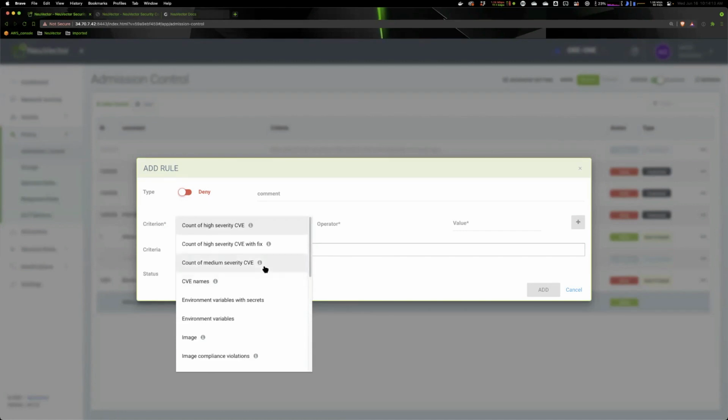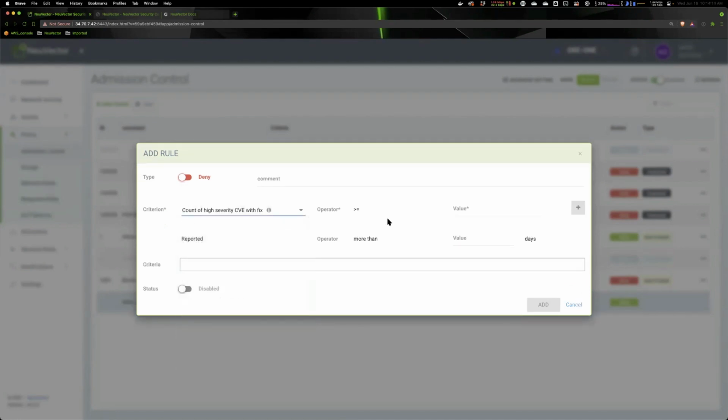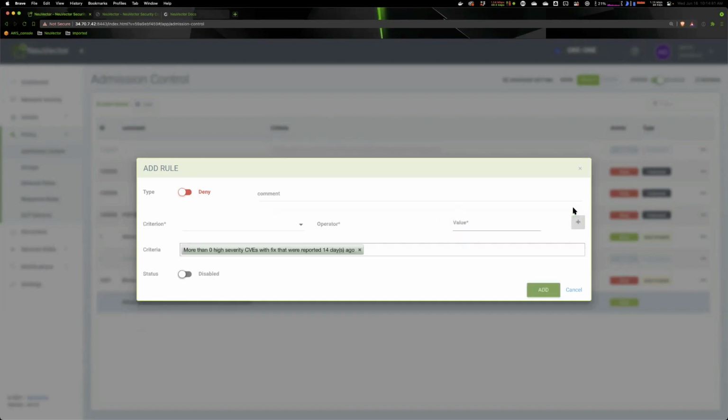But a really good example for doing an admission control rule might be something like this. You'll see I'm going to set up a rule that says, here's how many high severity CVEs I will allow in an image that also has a fix. And I might say, well, that number is 0. I don't want anything in my environment that has a fix. But as an administrator, maybe I say I'm a kind of benevolent God, and I will give everybody 2 weeks from when the fix was available to get that out of the environment.